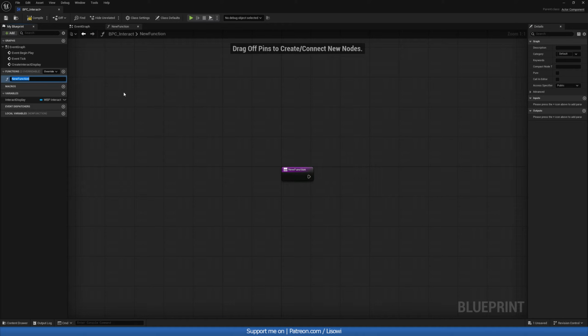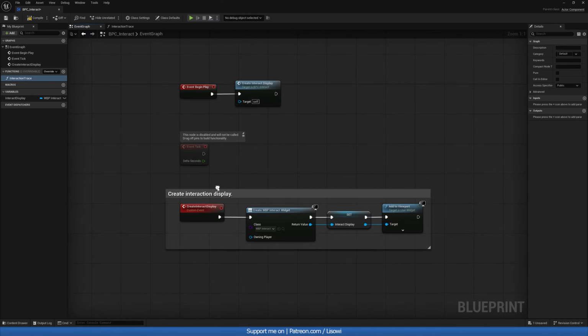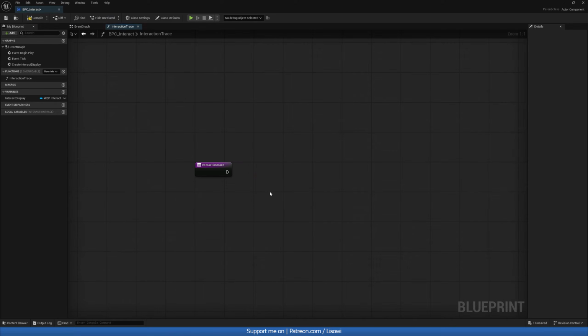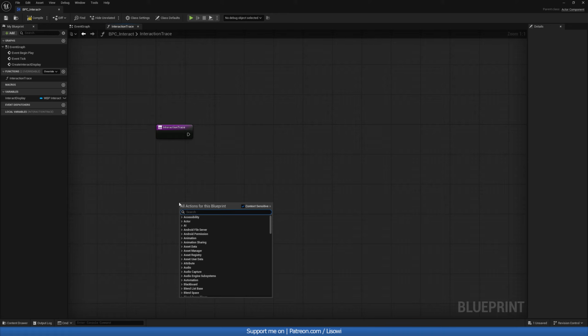And let's call it the interaction trace. That's what it is here. And in the event graph, back on event tick, let's just call it so it runs every tick. And if you're worried about this being expensive, it's not. It's just a sphere collision to see if we're interacting with something. You could also do a line trace if you want, if you're using like first person, but I feel like third person really works well with the sphere trace.